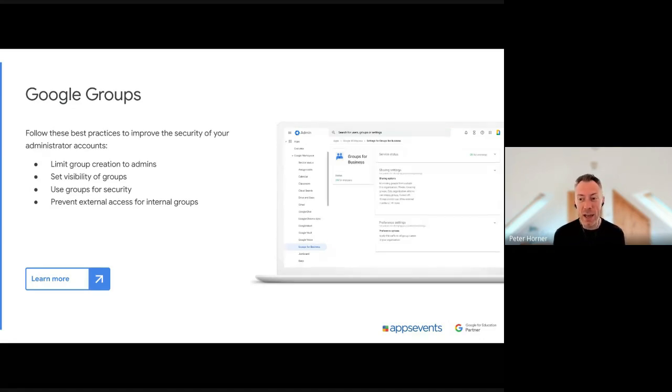You can use GAM to get a list of all of your groups and your group settings and really quickly verify how all of your groups are configured. And we've got a link to learn more here as well on how you can find out that information.